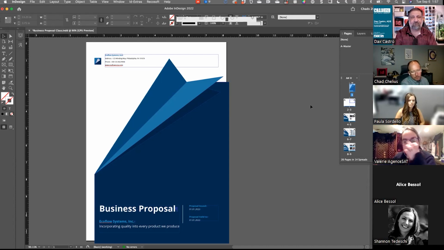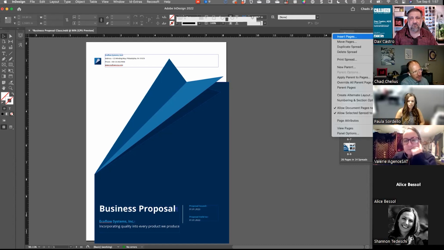Okay. And you can, Shannon, in the pages panel, you can click on the panel menu and there's an option, override all parent page items. So that will literally override every master item on every page and make it a document, a page level item.